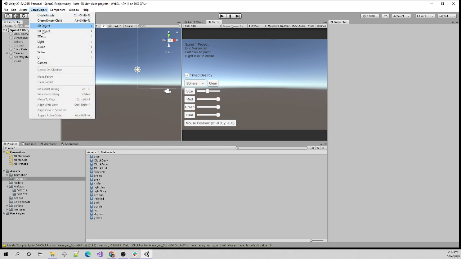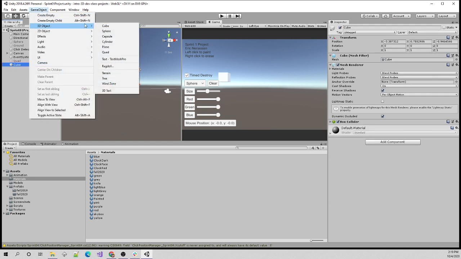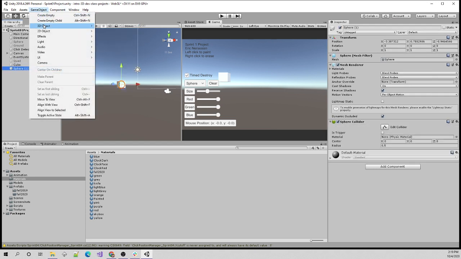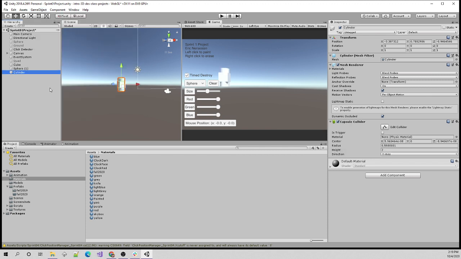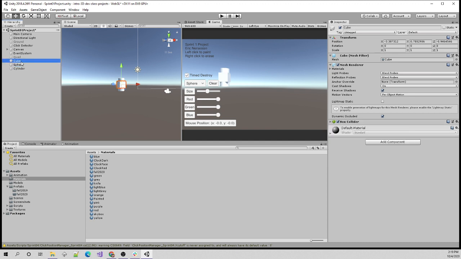Now, next step, we're going to come up here, create 3D objects. We're going to create a cube. We're going to create a sphere. We're going to create a cylinder. Looks like I already have a sphere in here. I'll just delete this so I can rename this to a default sphere. Now we have 3 of these.